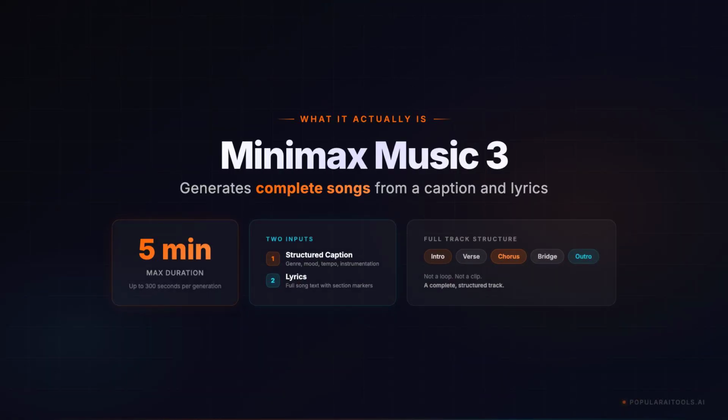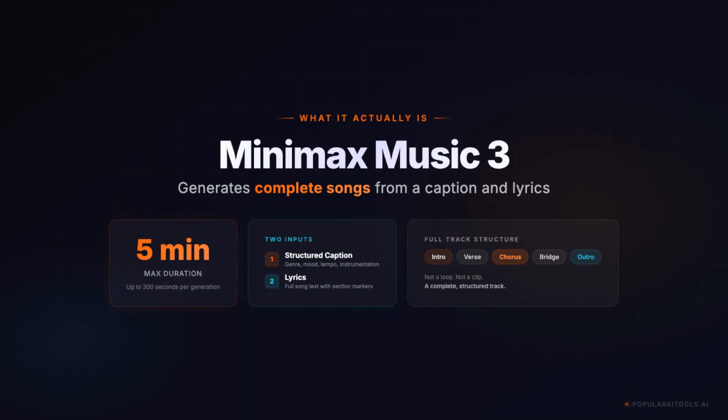Right, the model itself. Minimax Music 3 generates complete songs up to 5 minutes long from 2 inputs, a structured caption and a set of lyrics. Not a loop, not a clip, a full track with intro, verse, chorus, bridge, outro.